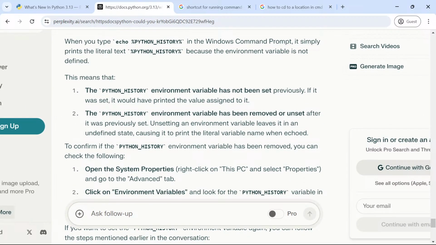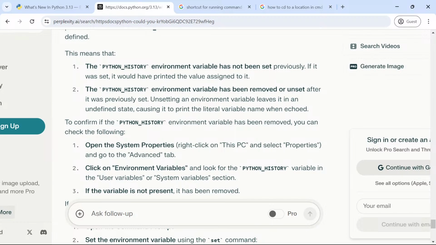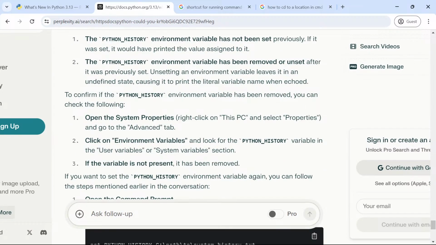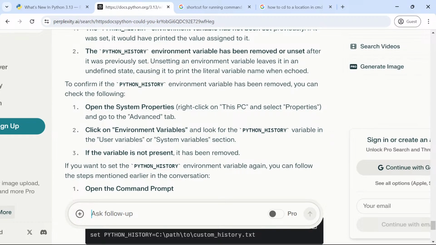To confirm the Python environment variable has been removed, you can check the following. Open the system properties: right-click on This PC, select properties, and go to the advanced tab. Click on environment variables and look for the Python history variable in the user variables and system variables sections. If the variable is not present, it has been removed.